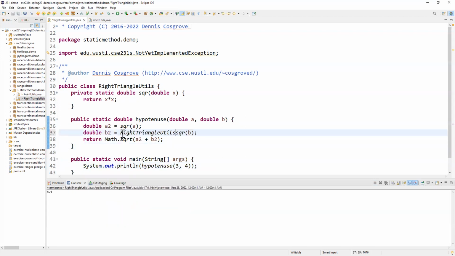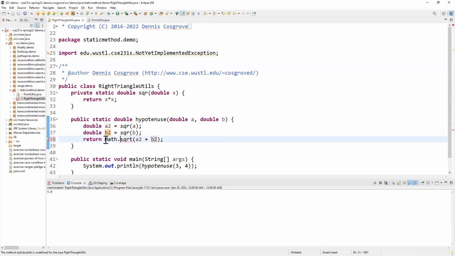You could do the same thing here and call, right, triangle utils.square if you wanted, right? Sort of overdoing it. You're saying like, oh, by the way, it's on this class. You can elide that if you want and just say square since it's on the exact same class. I can't skip this because it doesn't know where to get this from, right? I have to tell it somehow where to get math from.